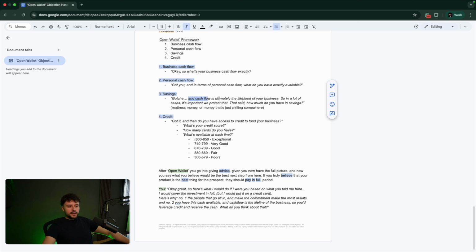Gotcha. And cash flow is ultimately the lifeblood of your business. So in a lot of cases, it's important that we reserve that, we protect that, right? So that said, how much do you have in your savings account, right? We want to see if they have mattress money or money just chilling somewhere in a savings account, whatever, right? Cool. Got it. And then do you have access to credits or funds to fund your business?